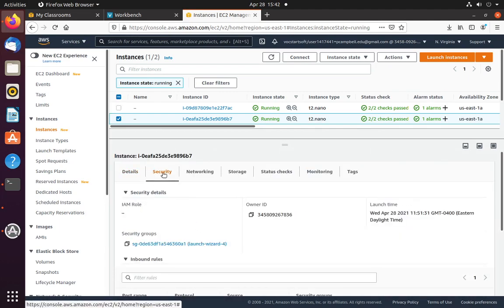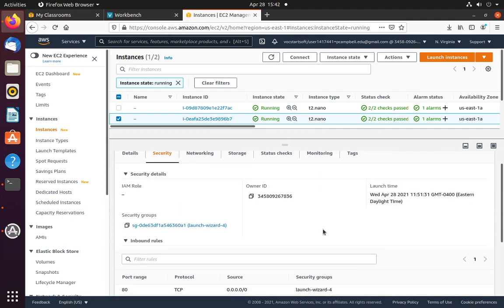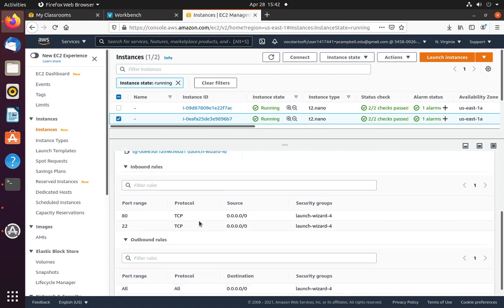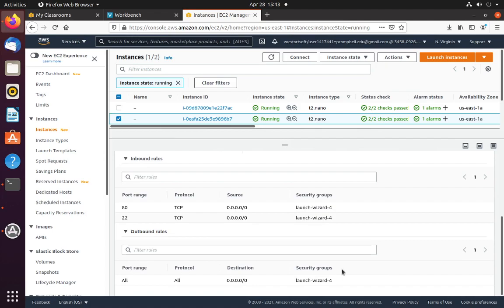And then we have security. Security is one of the things that we will need to manipulate as we add services to our system. In this case, I have a system that has port 80. This is exactly like firewall rules that you would set up with IP tables. So anything incoming that's destined for port 80 from anywhere will be allowed. Port 22 from anywhere will be allowed, and I'm allowing all outgoing.